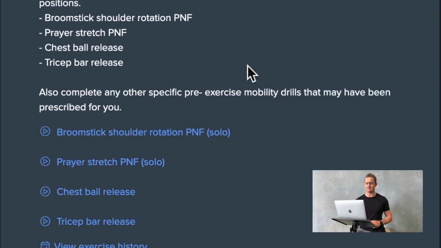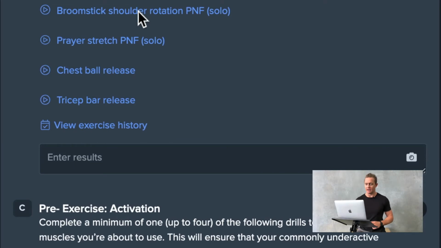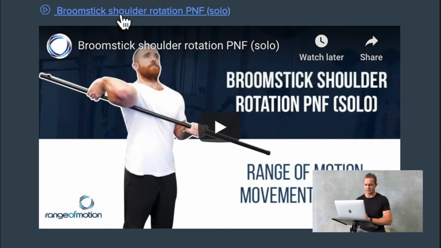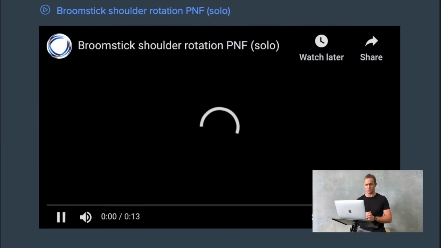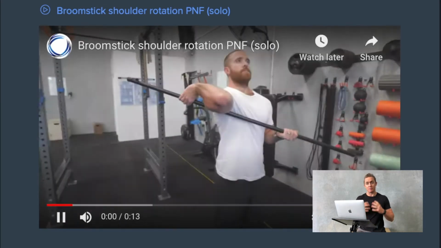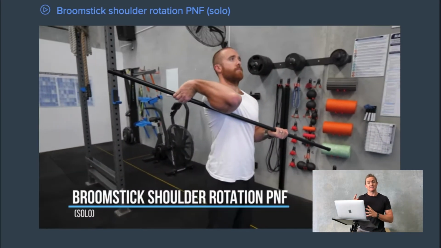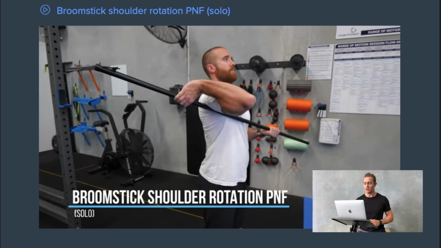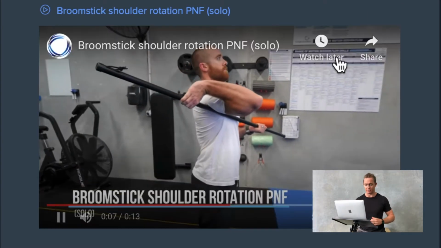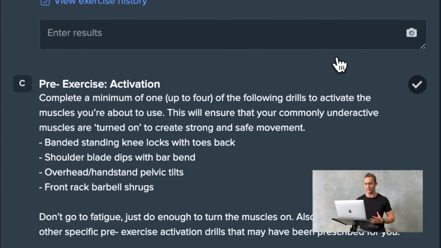Then into pre-exercise mobilization work. Again, you can see some examples here of what those drills will look like, which basically prepares our body for the movement by starting to create some movement through the joints where the individual may be suffering from some form of tightness or lack of mobility.